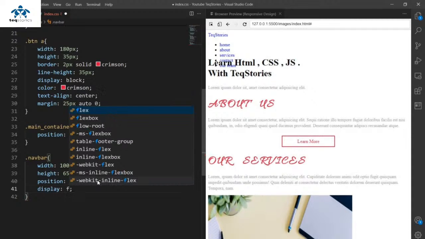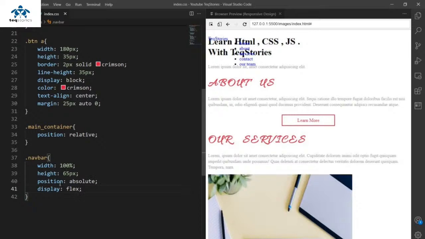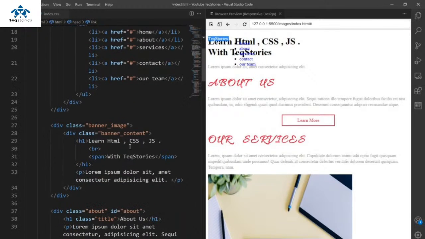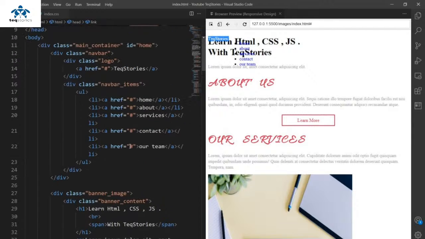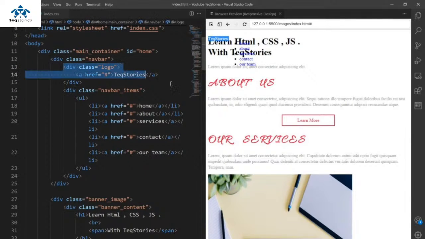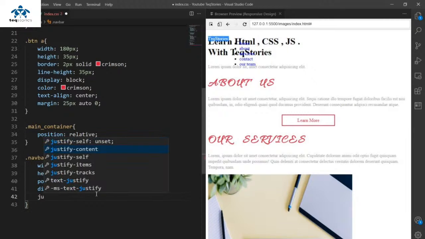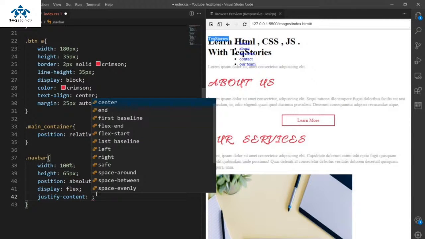We are going to use display as flex only because it is going to help us to create the responsive web page design. Okay, so we are also going to target this Teqstories, and I don't remember where I have written that. So that was logo, I guess. Yes, div plus logo Teqstories. So we are also going to target the logo, but we are going to see this. So we are going to say justify the content, justify-content.